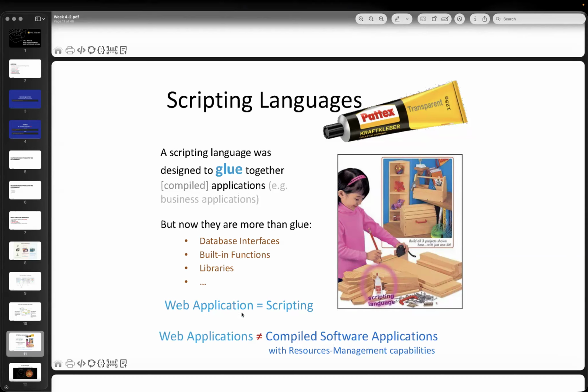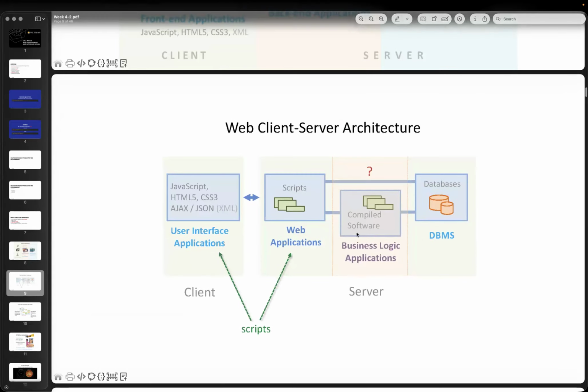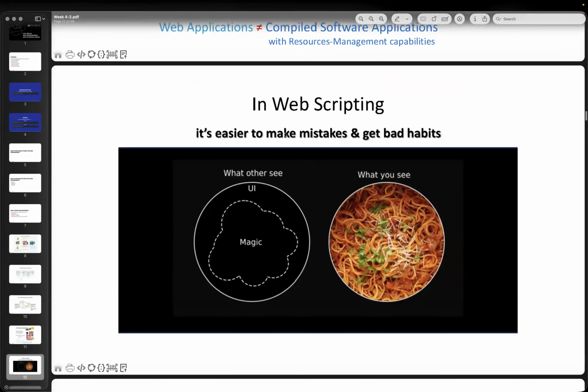So when we talk about web applications, that's why we sometimes also say it's scripting. But you need to know a web application doesn't mean the compiled software application. That one is more about resource management capability, so just be careful right here. The business logic application is another one, integrated with other applications.